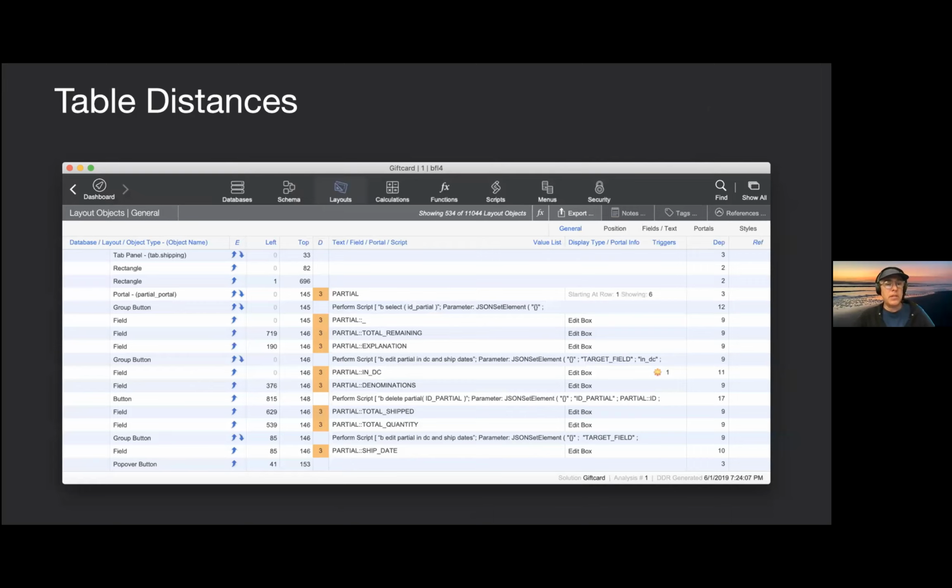We have something called table distance. I won't get into it too much here, but it helps with troubleshooting layout performance, the number of hops that a field or a portal is having to go. So if you have a layout or a field or a portal on a layout, you can see how many hops away it's coming from.